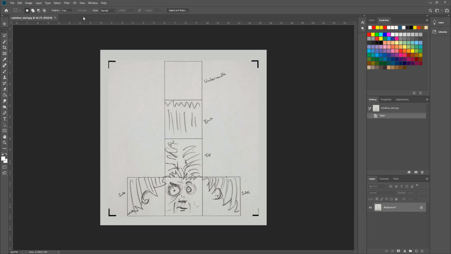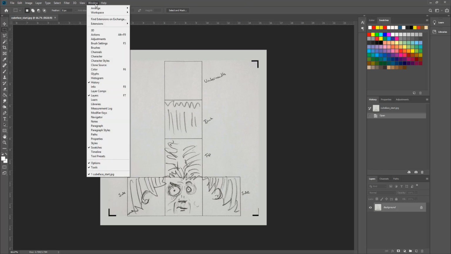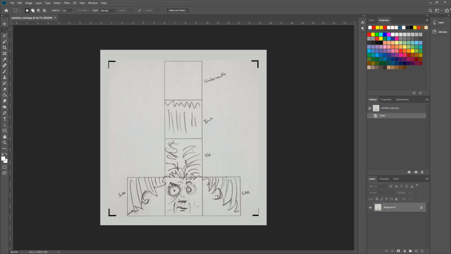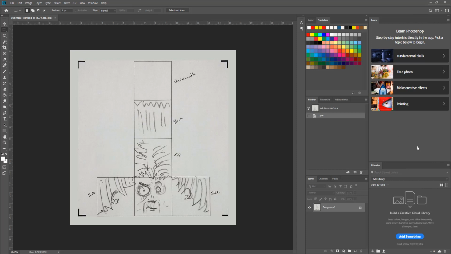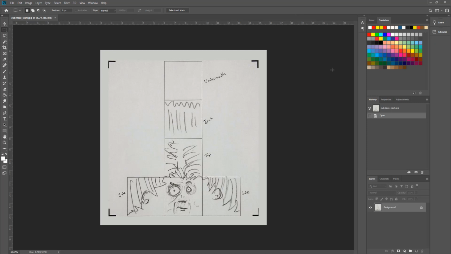Just a quick overview. You've got different kinds of interface layouts. So in Window here, you've got Workspace, and I've got it set to Essentials. So if your default workspace is looking different, just check this. I've also hidden away the library thing over on the right hand side, which has shortcuts to tutorials and so on. So you can just click on these arrows to get rid of this.